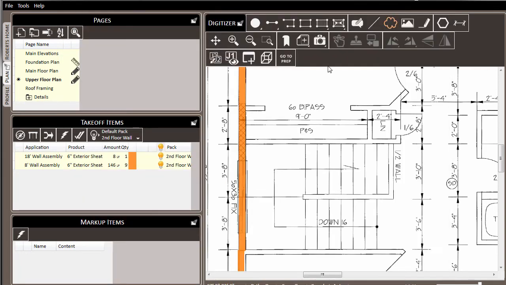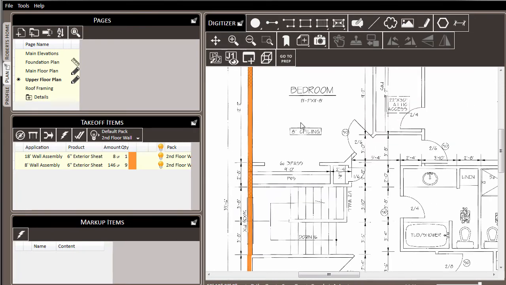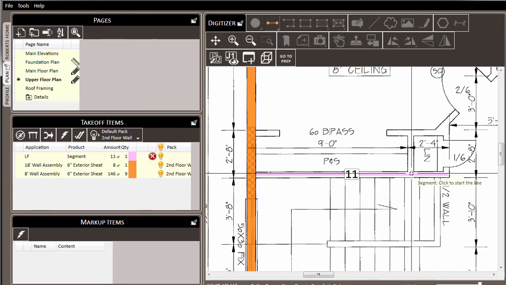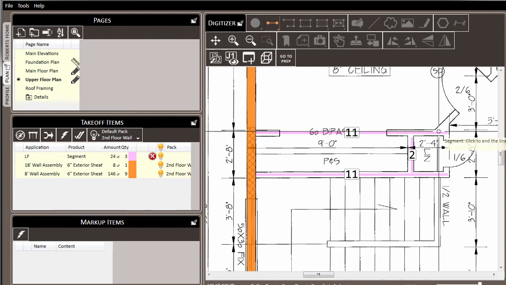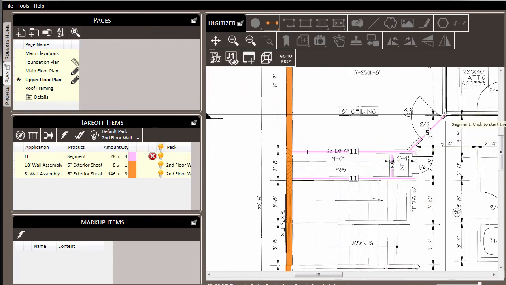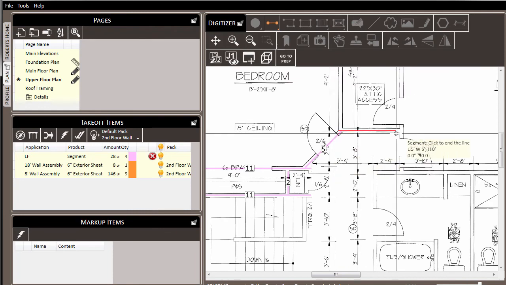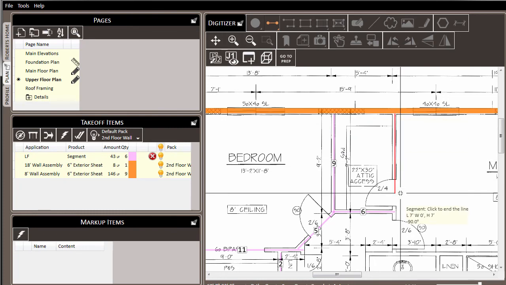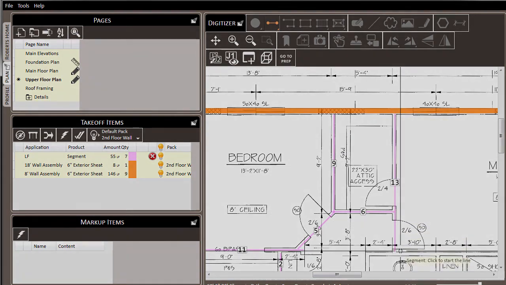With the 6-inch exterior walls completed, we can now move on to other walls that will be required for the upper floor, in this case the interior walls. And again, we'll follow that same pattern of tracing the lineal footage of wall, setting the application to wall assembly, picking the appropriate wall assembly type, such as interior or exterior, and sheathed or unsheathed, setting it to a pack, and finally setting the wall height.